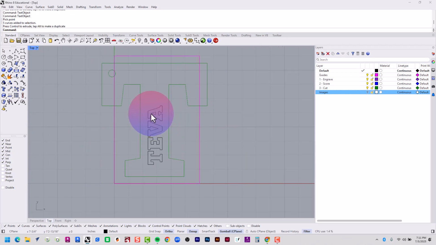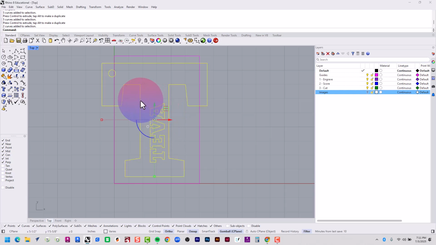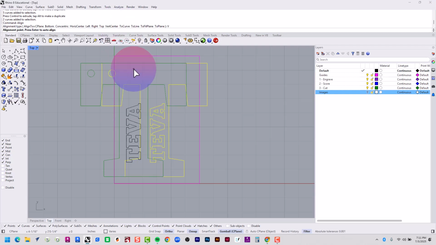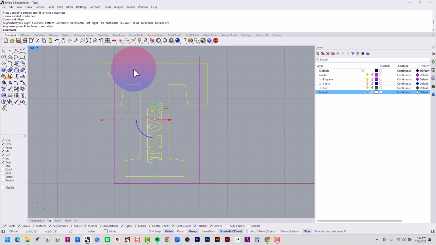Okay. Next thing I want to do is really center this vertically. So I'm going to select these two letters, and hopefully this will work, but I'm going to type in align, and I'm going to type in V so I can align to a vertical center, and I hit enter, and I'm going to hit enter one more time to auto align, and now it's centered vertically.